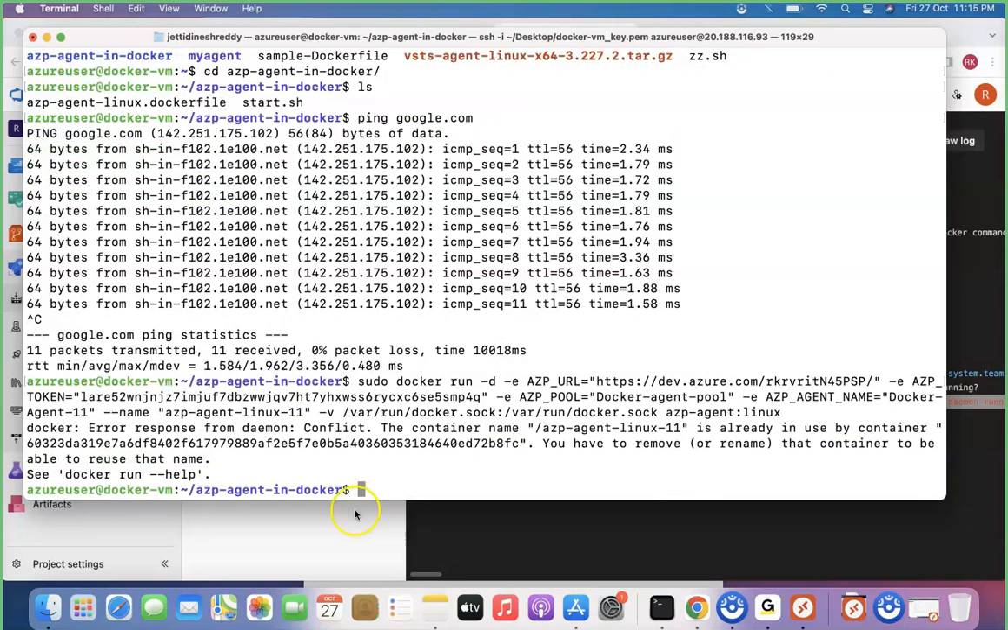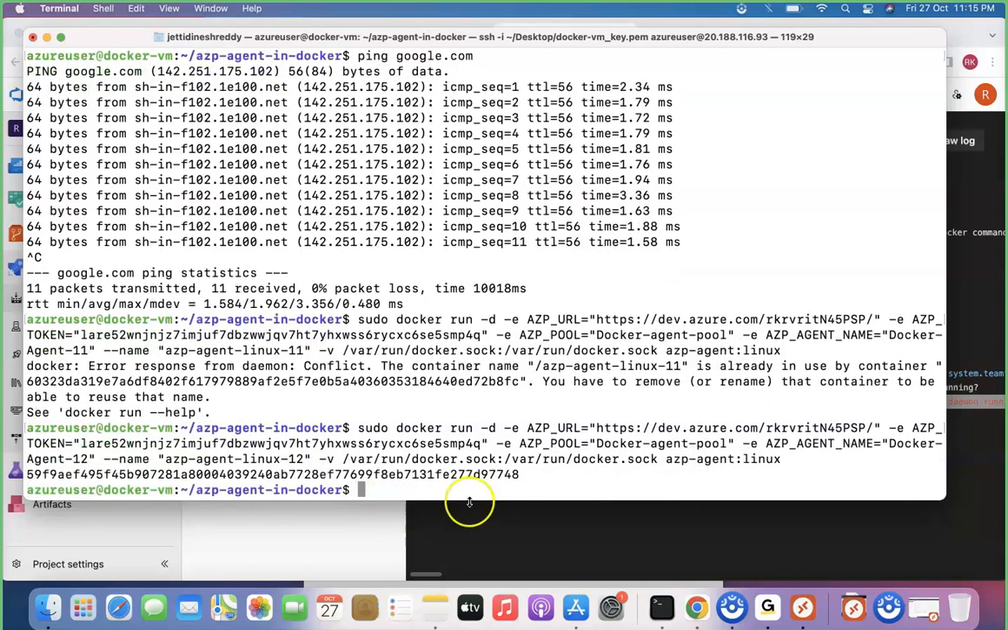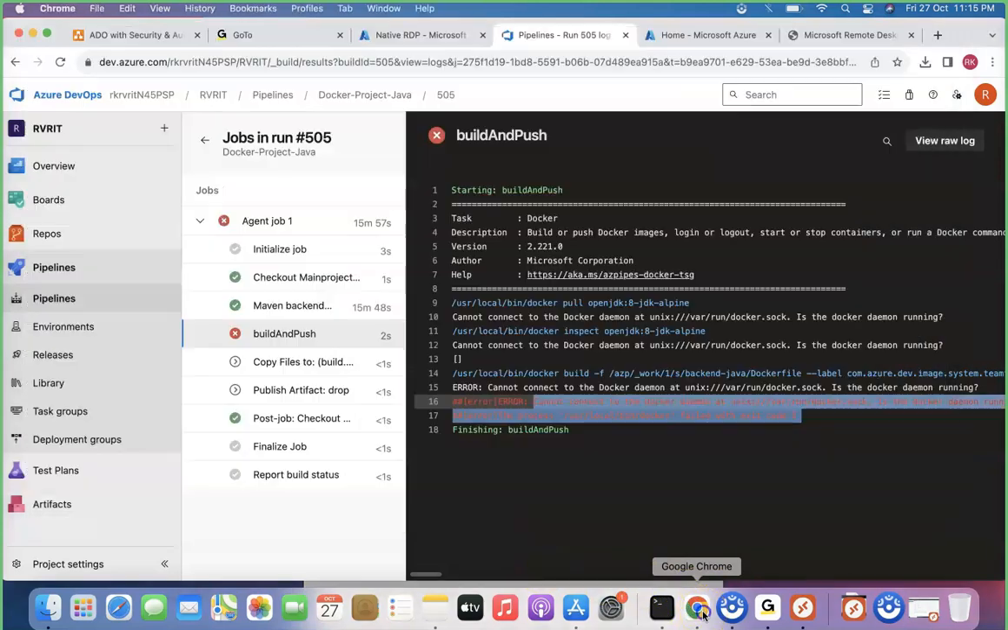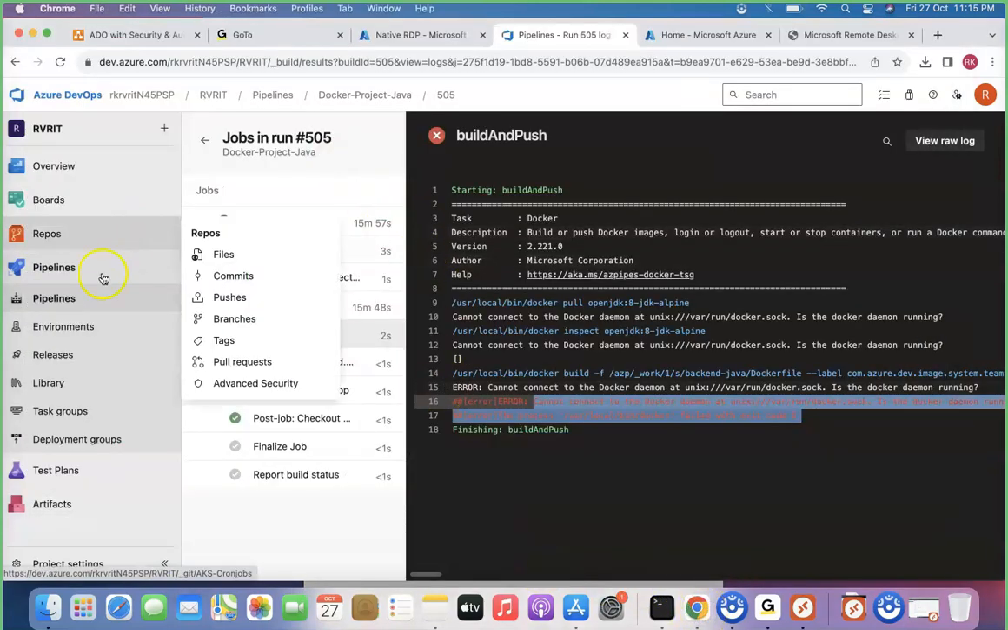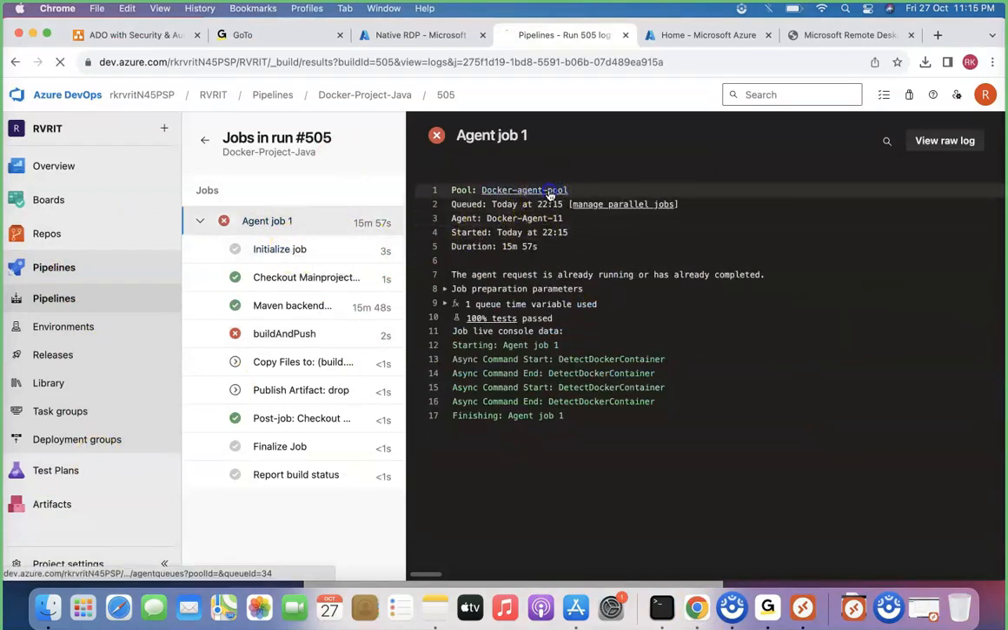I'm trying one more time. There is one more drawback with this particular connection. I believe you need to create a new container and a new agent. Okay, no choice. I'm creating one more. Now, what have you created? Now you just go back to the agent pool. You will get one problem now. There is a problem with the agent pool.